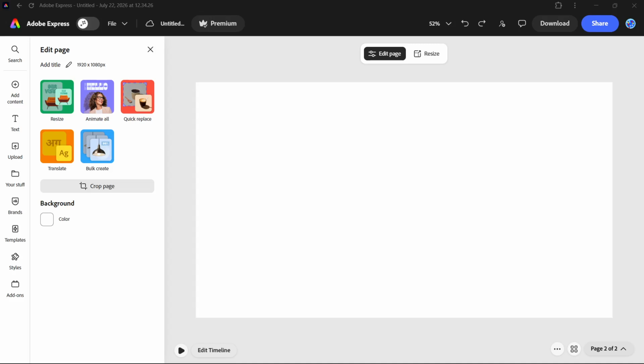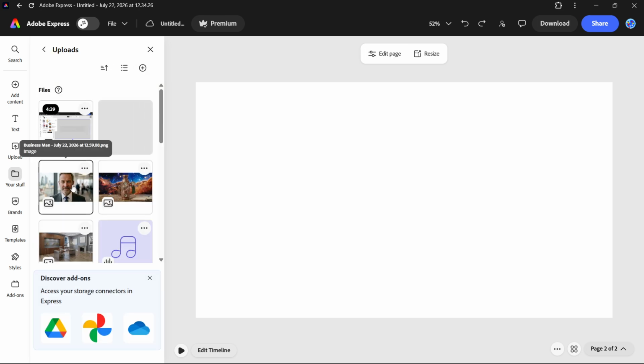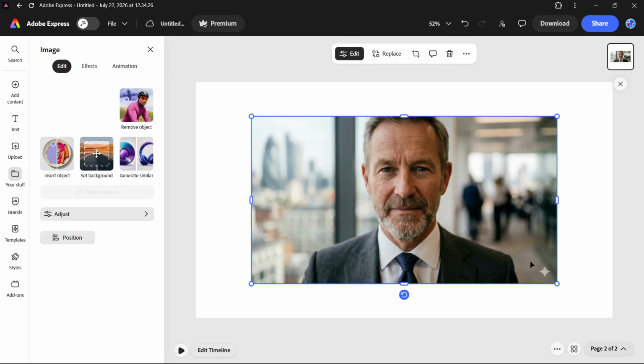In this video, I'm going to show you how to use ERASER on Adobe Express. Now, the first thing you have to do, of course, is have something you want to erase or use the eraser on. So for this instance, I'm just going to use one of my images, which I uploaded over here, and I'm going to show you how to use the eraser because it's actually super simple.